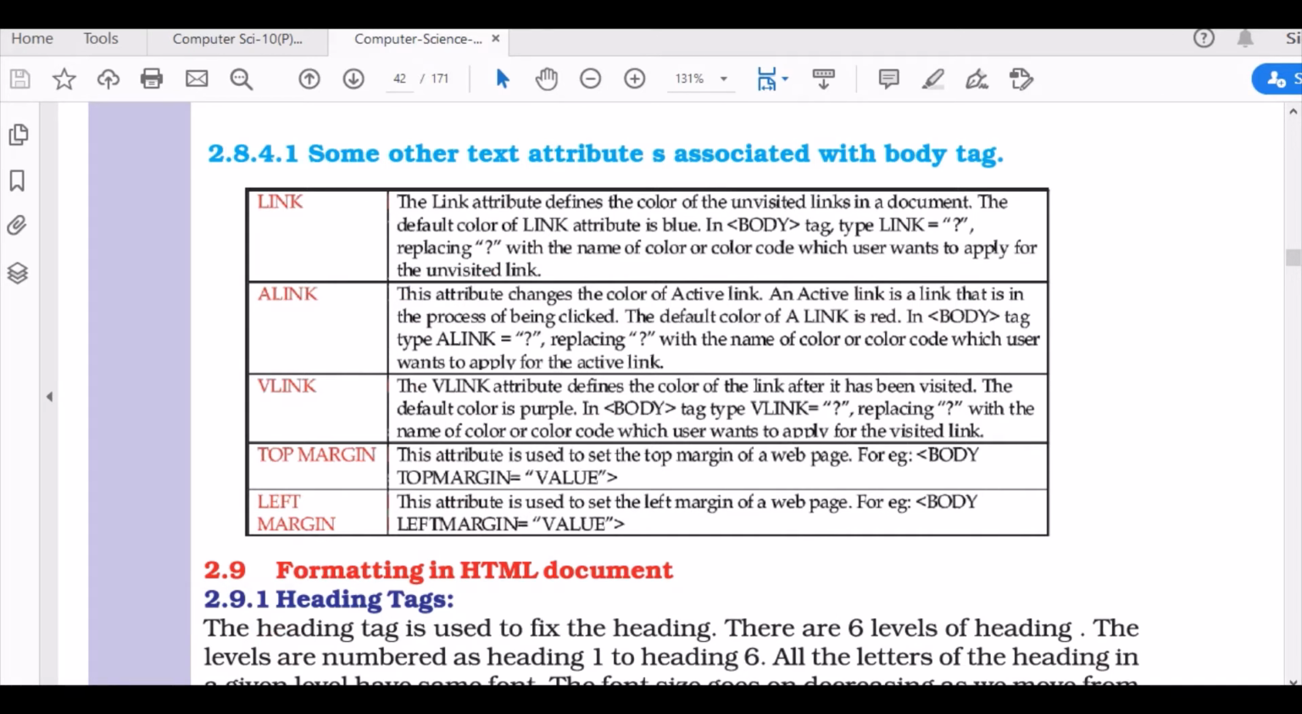Now you must have noticed when you open a web page and there is some text in blue color. That is a link. This is where you know that is a link. The link attribute defines the color of unvisited links in the document. Usually it's blue.